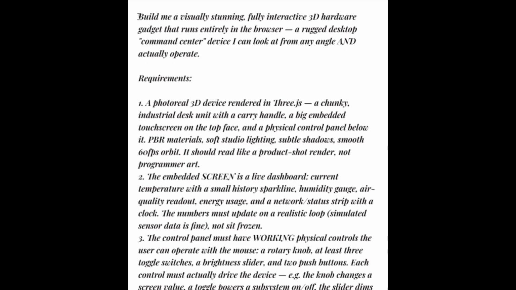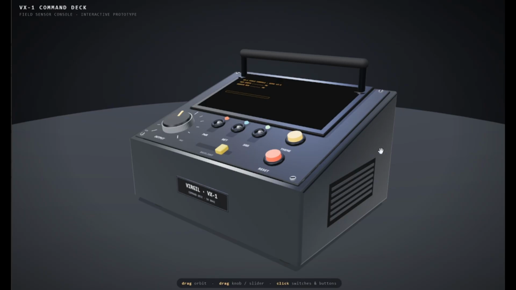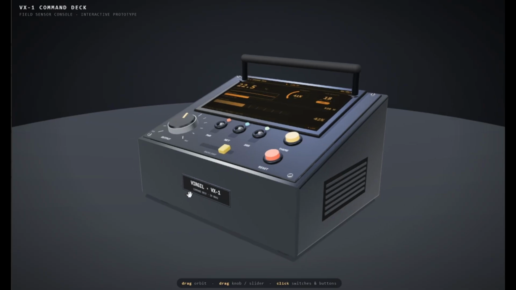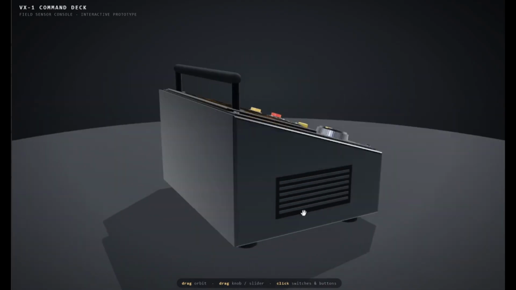That wasn't half bad. It got it pretty well, I think. So the next one would be to make a 3D device in three.js, and let's see how that goes. Alright, looks pretty decent. Looks pretty nice actually.